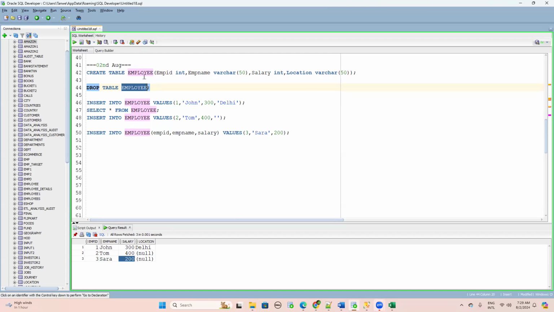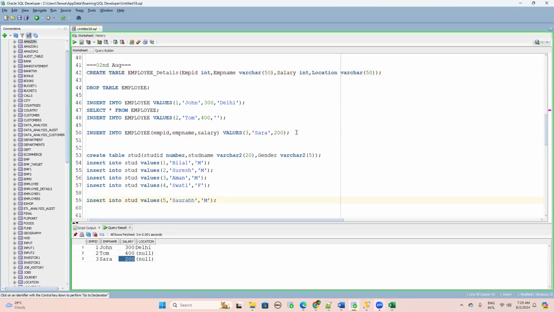In that case, what you have to do, you have to change the name of this table. Maybe you can write here employee one, or you can write here employee details. And then you can create this new table. Hope it is clear. Okay. Now we will discuss a new scenario.